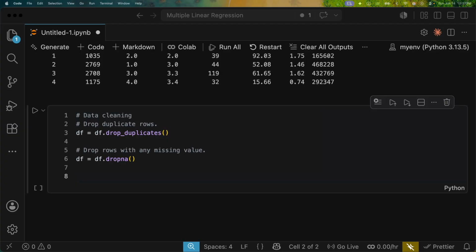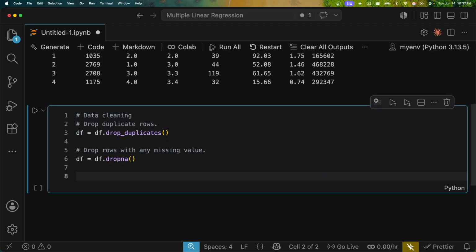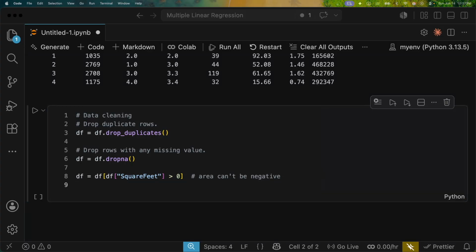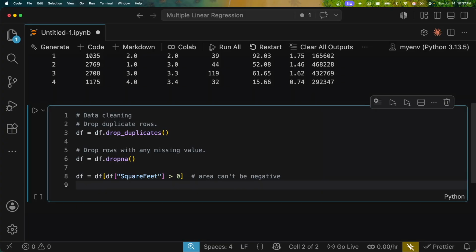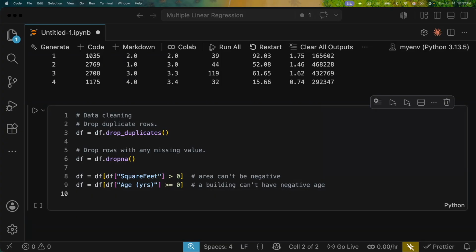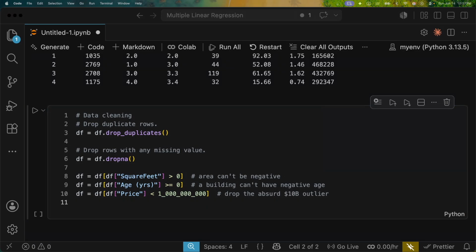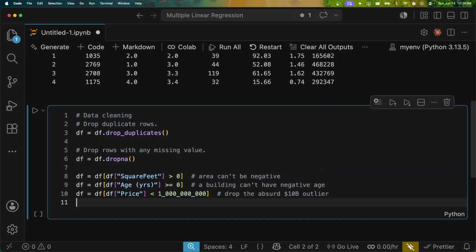Then come a few common sense sanity checks. Square feet can't be 0 or negative. A house has to have some floor area, so we keep only the rows where it's greater than 0. The same logic applies to age. A building can't have a negative age, so we keep only the rows where age is 0 or more. And finally, those extreme outliers, like the 10-digit price we spotted earlier. We filter those out by dropping any row where the price crosses a sensible upper limit. That clears out the clearly broken values without touching the genuine ones.